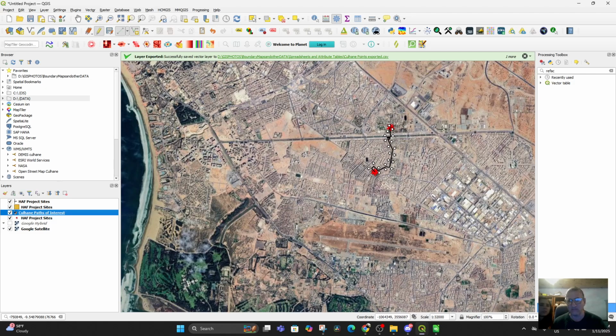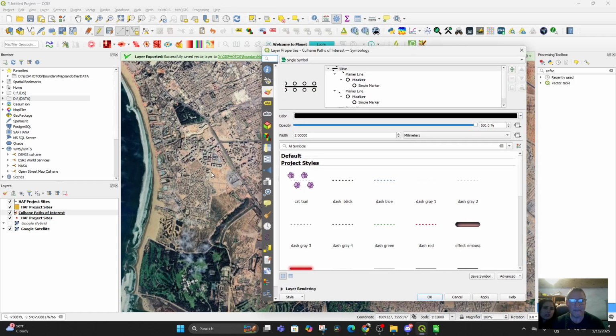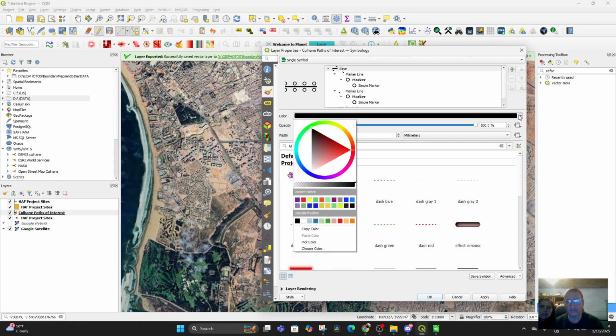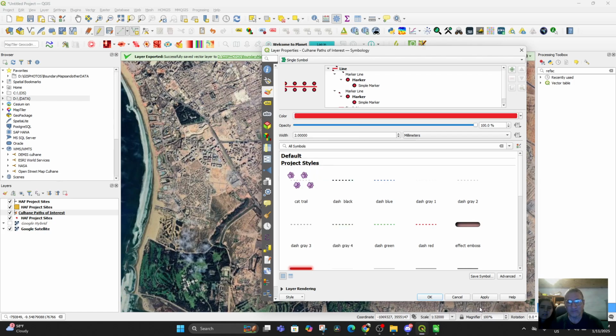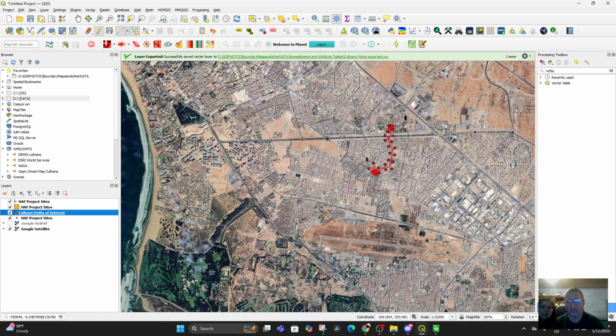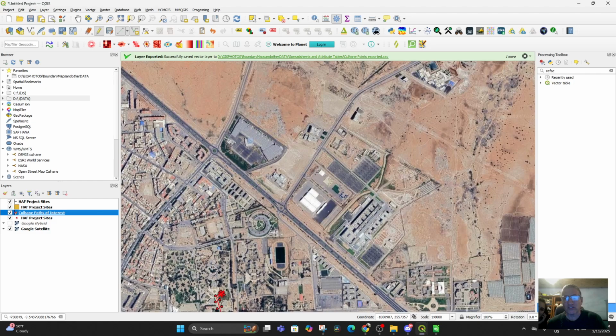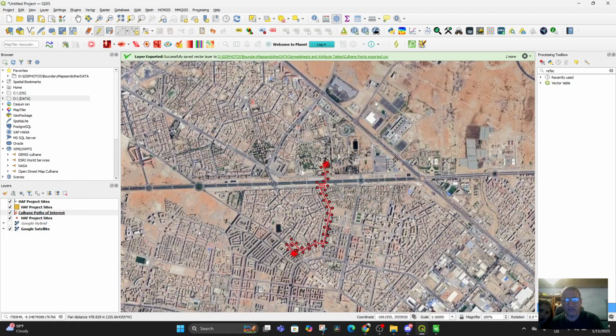I like this. Okay. This is it, right? Color should be... Say okay. Great. So that's the path that has been saved in there.